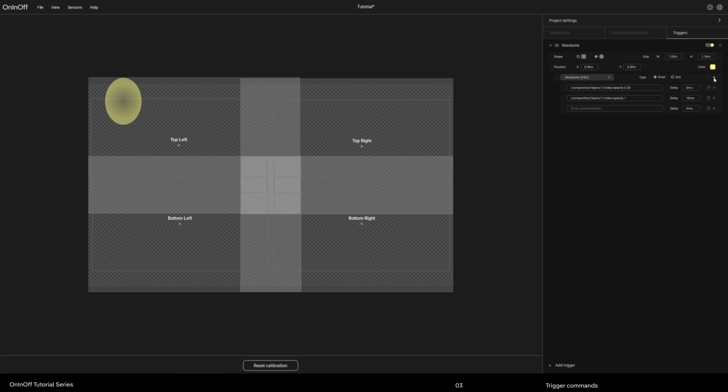For the same trigger zone, you can add different sets of commands. For example, send a different command when someone exits the trigger area. Remember, for this to work, both the output and the trigger need to be enabled. If you disable the output, the trigger won't function.